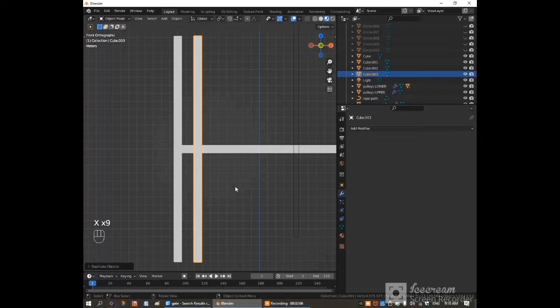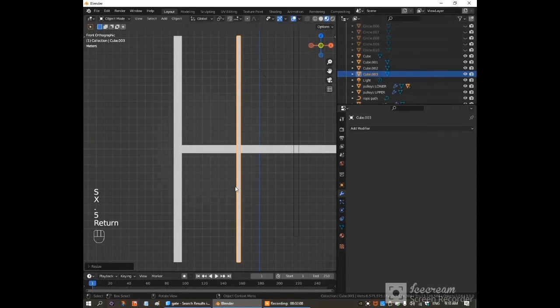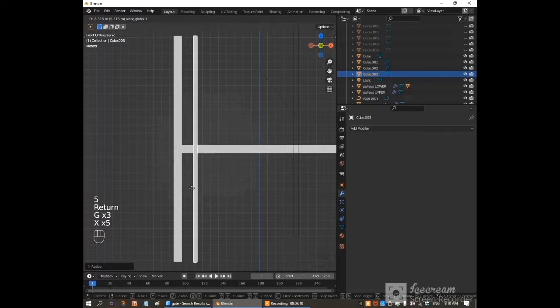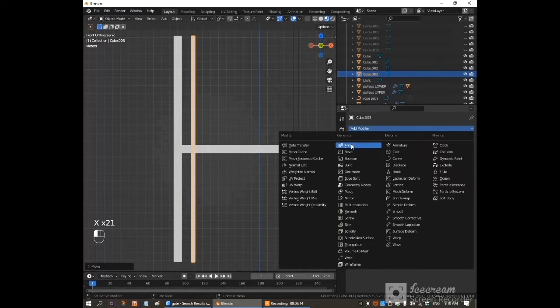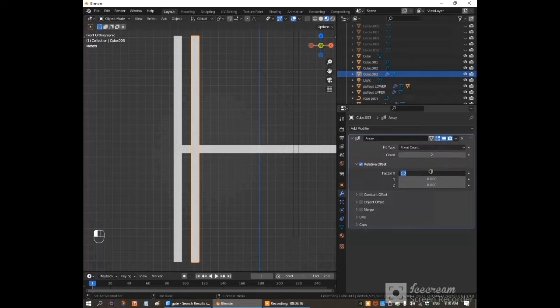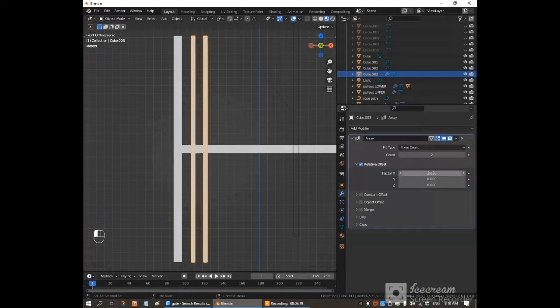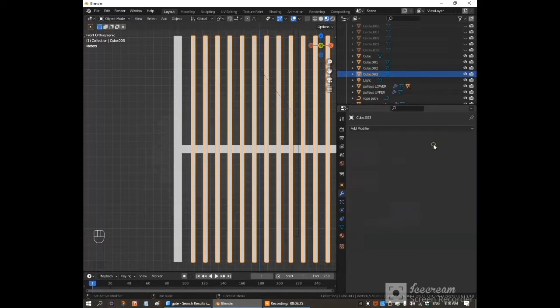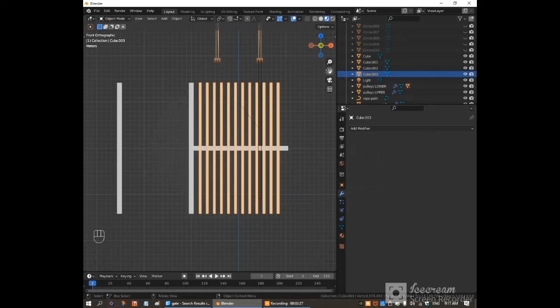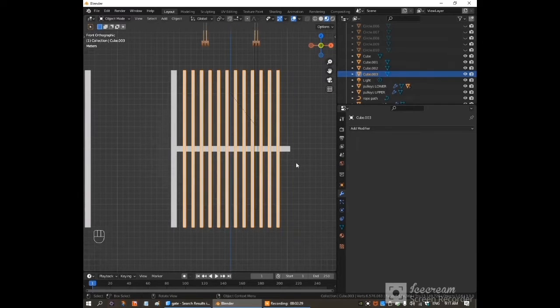We're going to scale the duplicate down on the x-axis, S X .5, and then we're going to move it back to about here, and we're going to give it a modifier, the array modifier. We're going to put the x factor to 3, and then we're going to put the count to 12, and then immediately we're going to go up here to this arrow here, and we're going to apply the modifier. We need to do that because we're going to join everything, and it's not going to join if you don't do that. Okay, so what we're doing is we're making the gate.